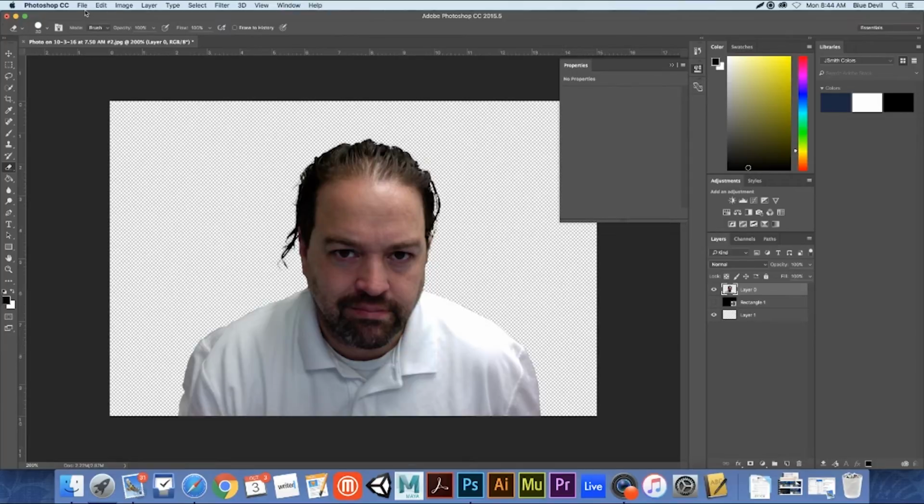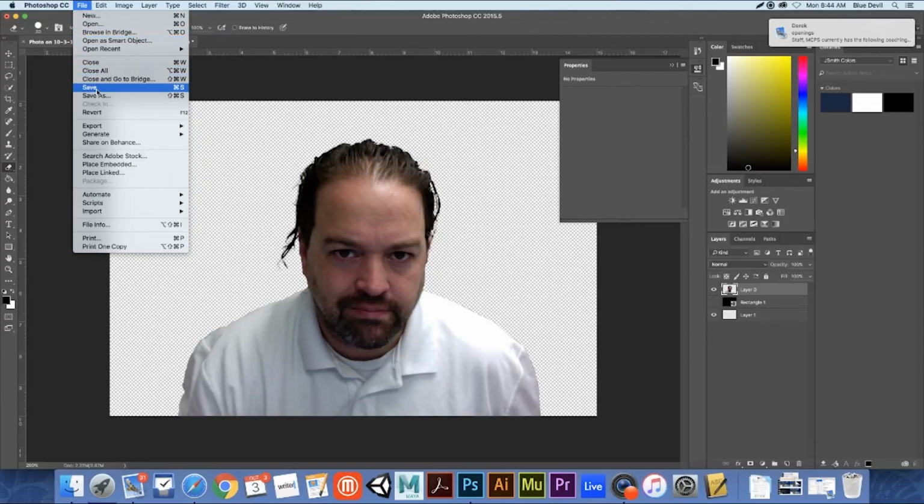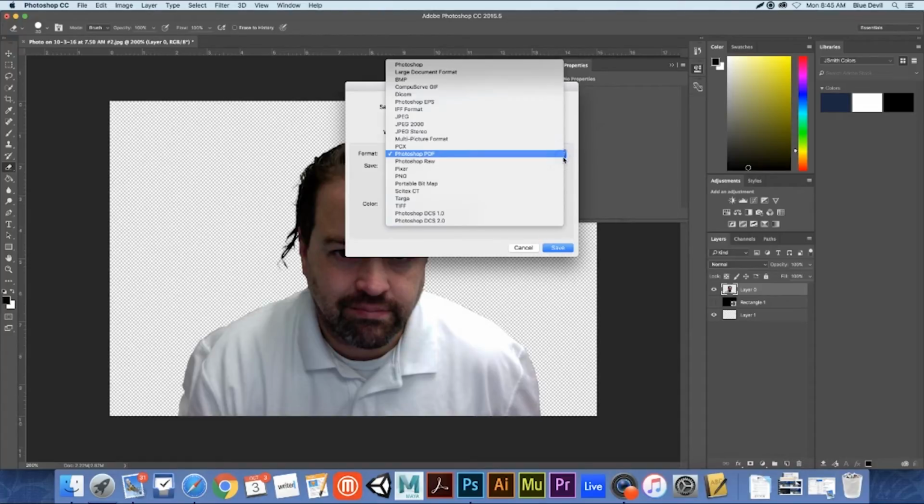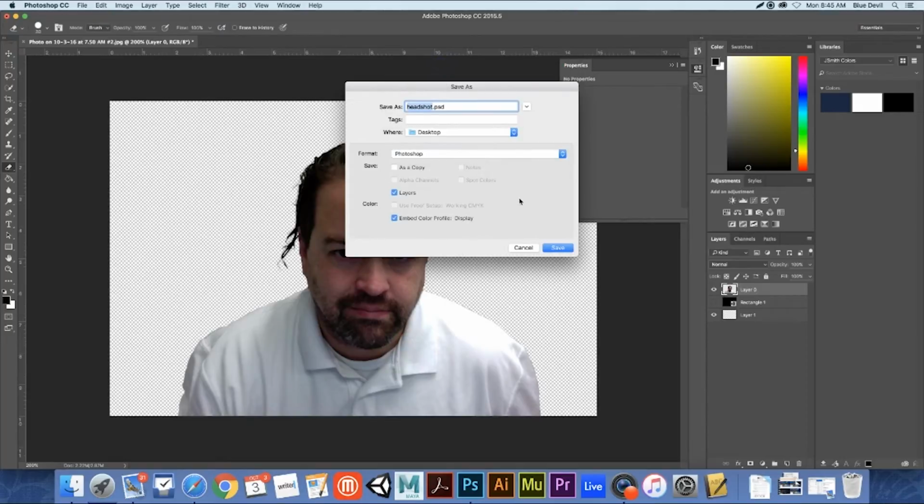So I'll go ahead and hit File and Save. I will call it Headshot and save it on my desktop. I don't want to save it as a PDF. I just want to save it as a Photoshop image, and I've got the layer saved. Just go ahead and hit save.